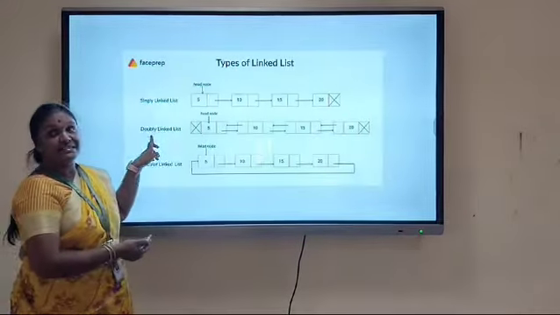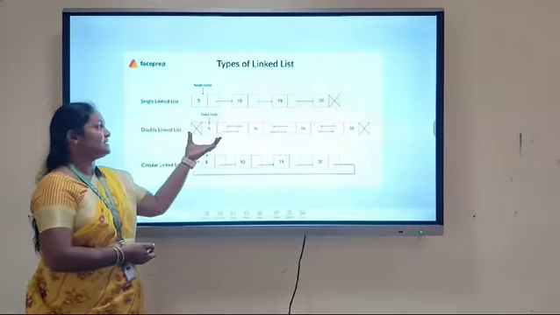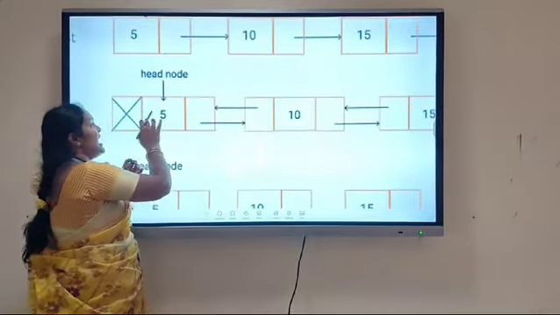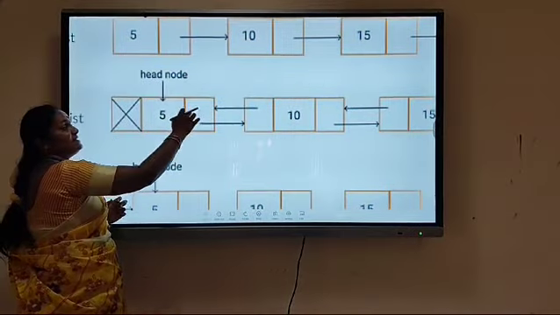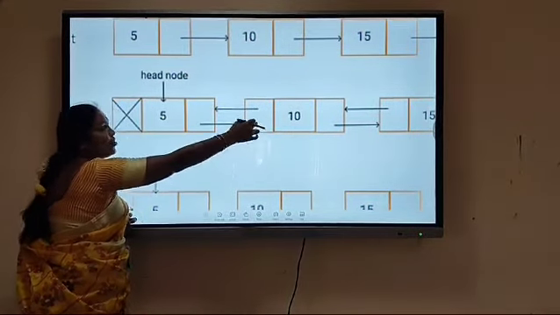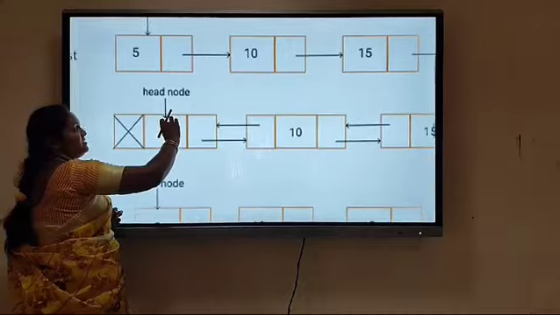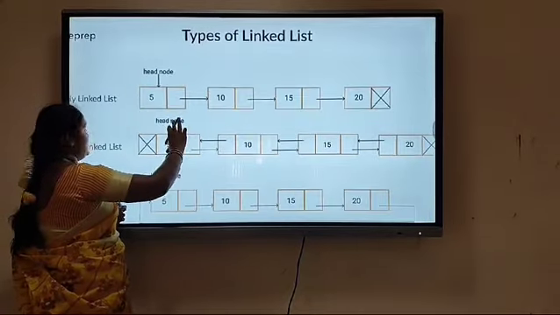Next is the doubly linked list. The doubly linked list consists of three parts. This is the address of the previous link, this is the address of the next node, and this is the data. This is the syntax for the doubly linked list.